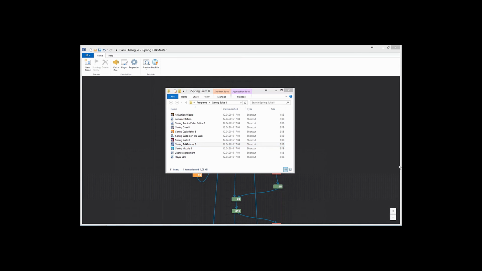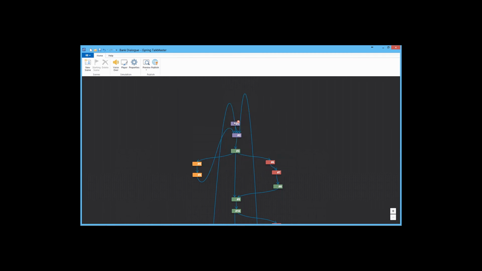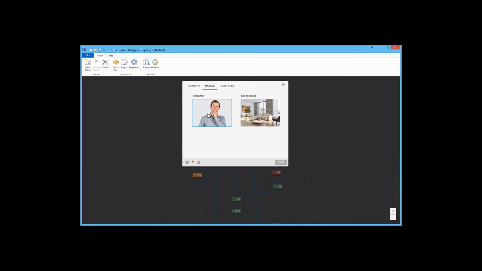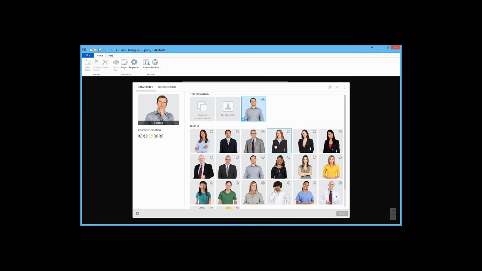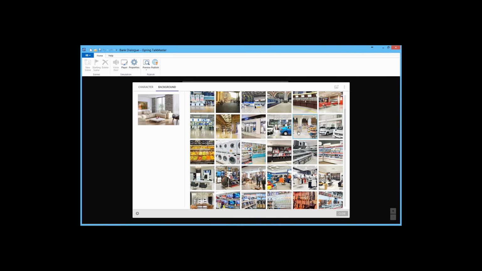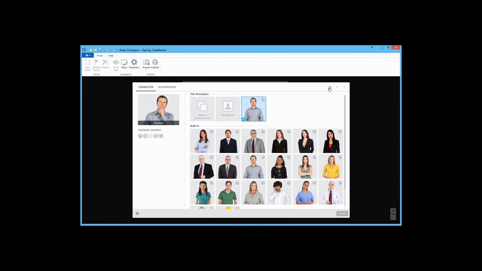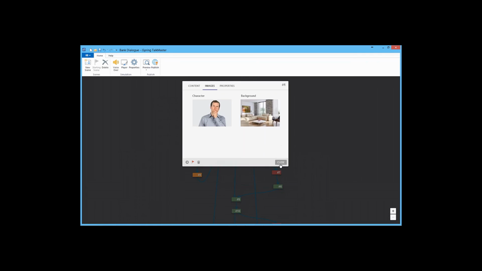So the next question is, can you only use text or can you put pictures in? What you can do is go to a dialogue scene here, and you can choose a character and background. So here's a character library, and here's a background library. And you can also add your own characters and backgrounds by using these buttons right here. There you go.